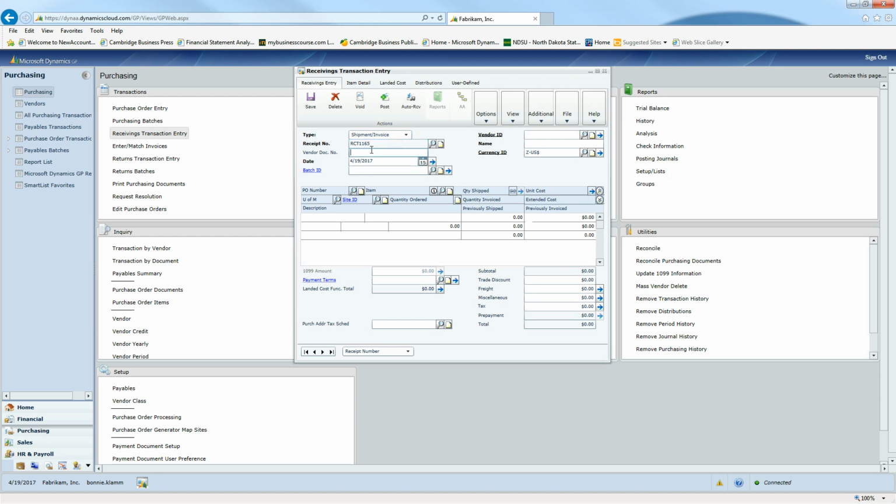We are receiving both the shipment and the invoice, so we want to go ahead and put in a vendor document. We'll just make one up here and enter 9786. The date is correct. 4/19/2017 is the date that I have receiving the goods. If you did not change the system date, you may want to use the calendar here to reflect the correct date of goods received.